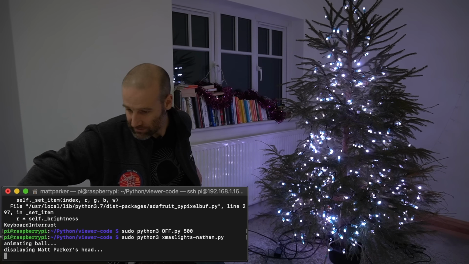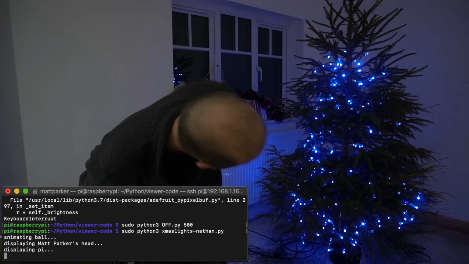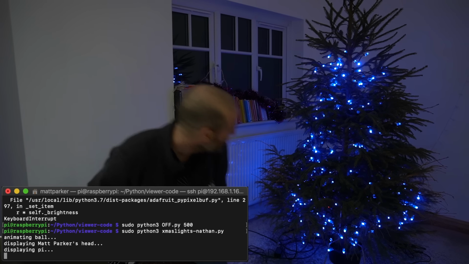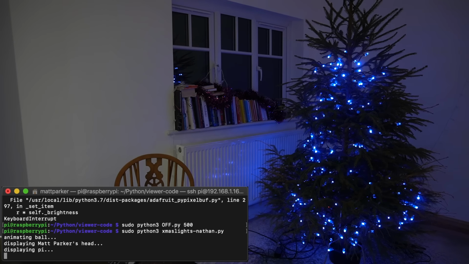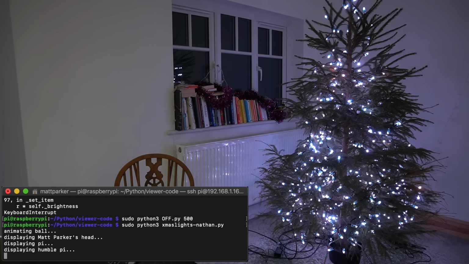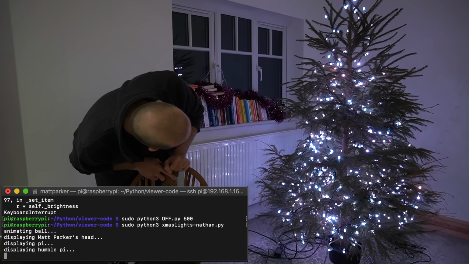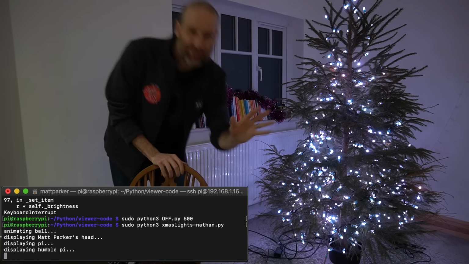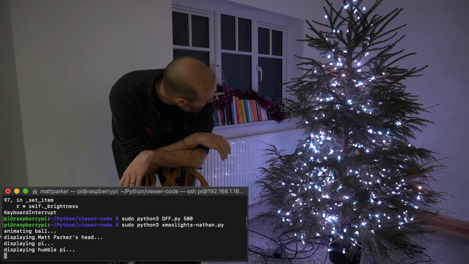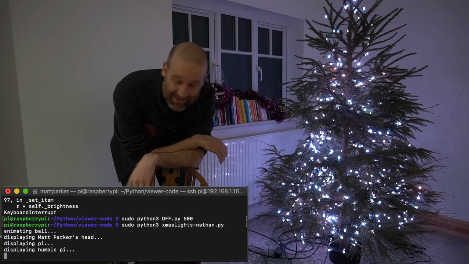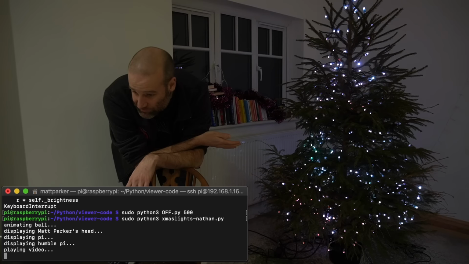Was that it? Displaying Matt Parker's head. No, I mean, kind of. Displaying pie. Kind. Maybe I'm looking at it from the wrong angle. No, what's it doing now? Displaying humble pie. No, I think someone's loaded up a bunch of images, and it's just trying to show them one at a time. They must have hard-coded these in. That's amazing. Apparently that's the front cover of my book. I could be convinced that's what it is. Playing video.